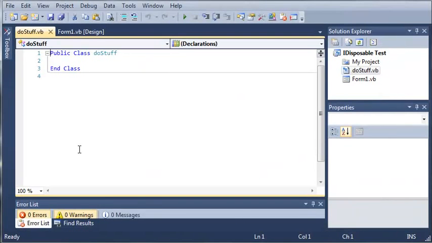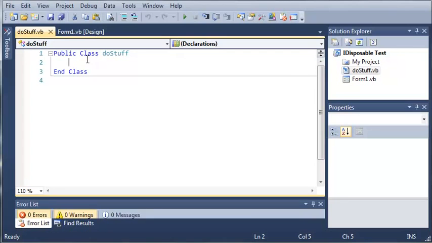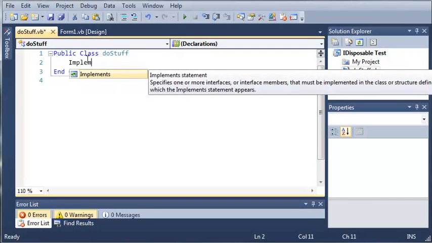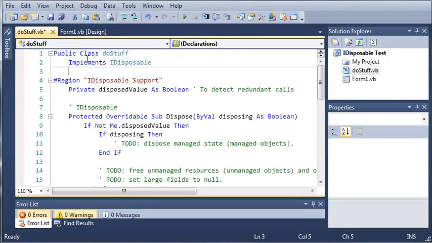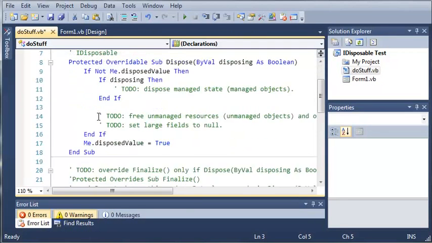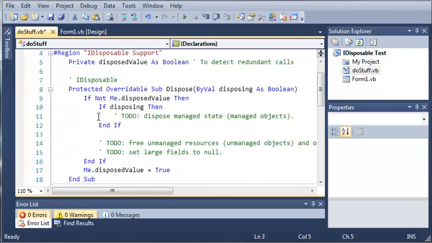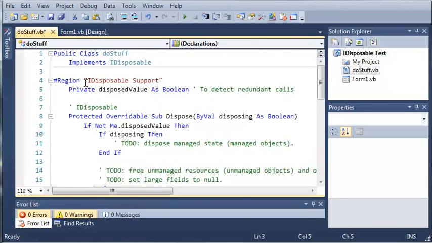So here's our class that we've created. To be able to dispose of objects created of this class, we're going to have to use the Implements keyword to use IDisposable. The way to do this is by typing Implements IDisposable, then click tab and enter. You can see that it adds a whole bunch of code for us. It says region IDisposable support, which just creates a region in our class that holds all of these subs for us.